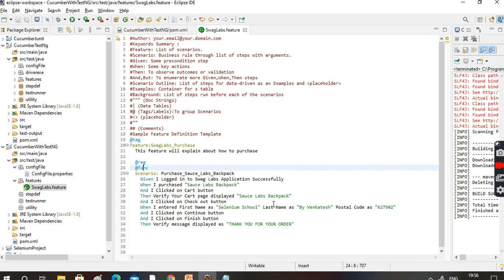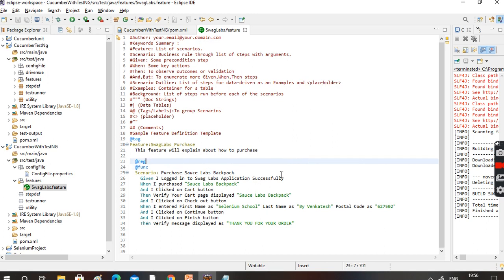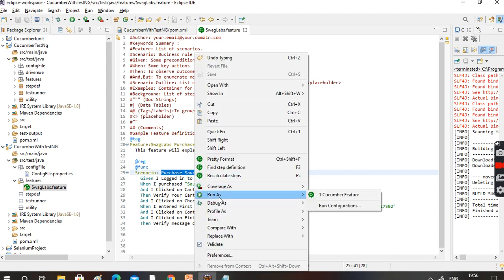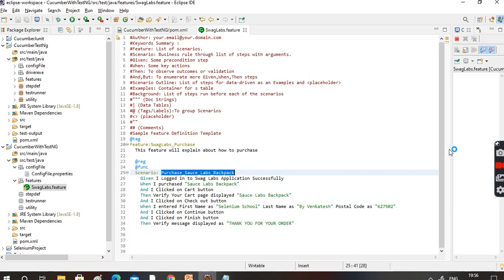Okay, fine. Okay, boss. Now I want to run this particular scenario. How can I run it? Right click, run as cucumber feature. Will it work?